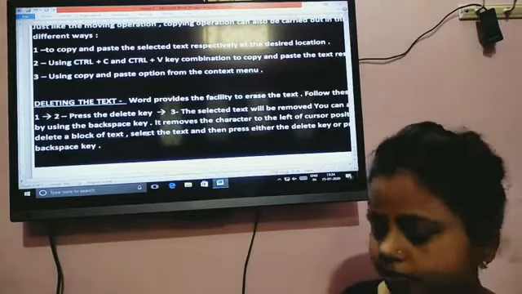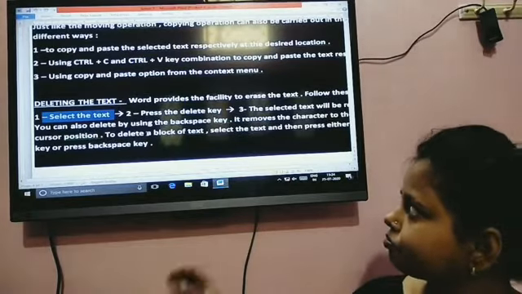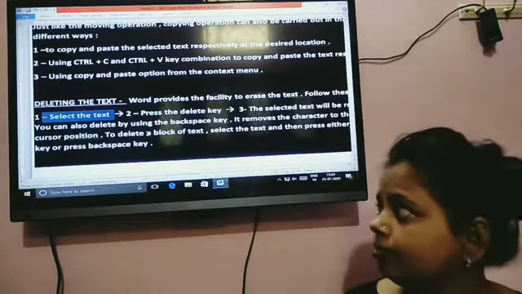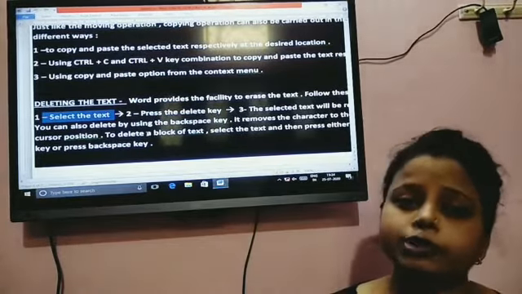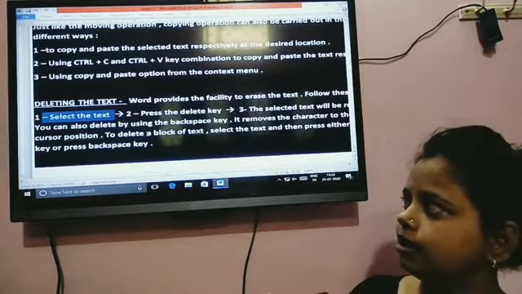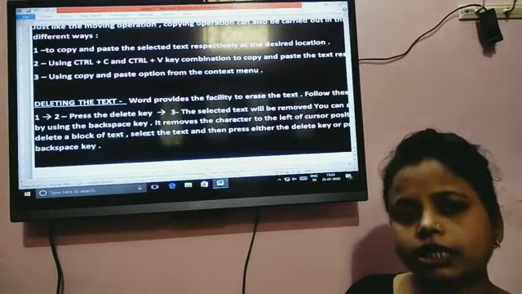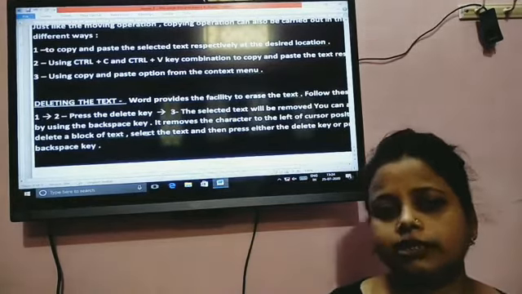This is one way. Afterwards, if you want to delete selected text, you can also use the backspace key. The backspace key and the delete key are used for deleting.